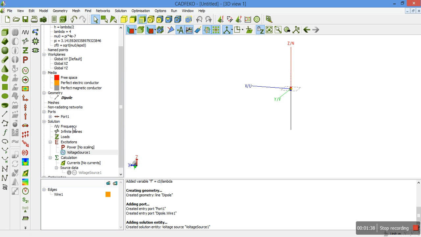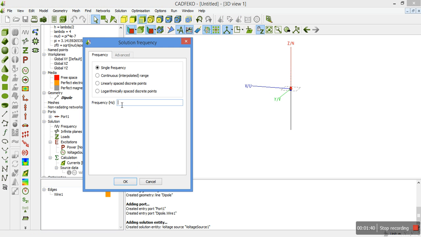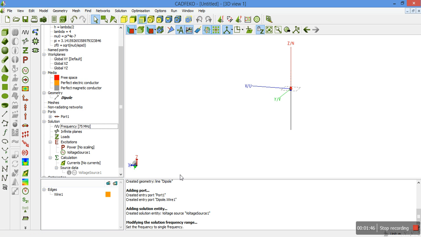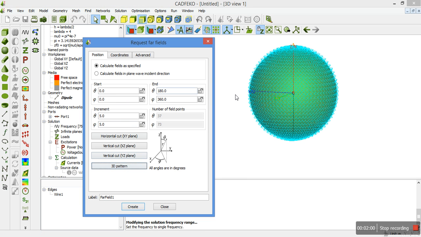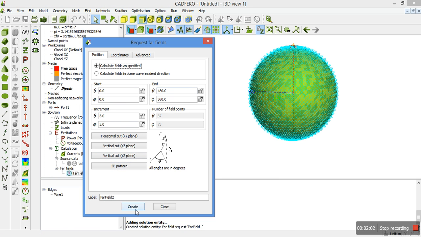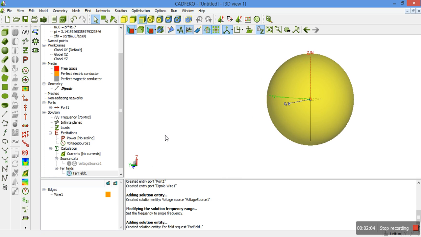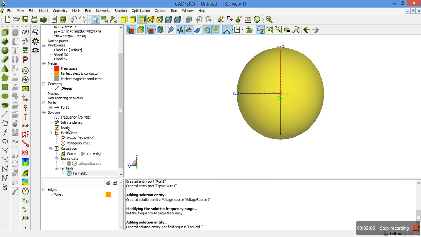We'll set the frequency on which the antenna will work, which is approximately 75 megahertz. This would be a single frequency on which our half wavelength dipole antenna would work. So we have set the frequency for the dipole antenna. Now we'll request far field calculations, which are here. For a 3D pattern, we can directly click on 3D pattern and it would generate a 3D pattern of the far fields, and then we would click on generate. So the far fields are generated.